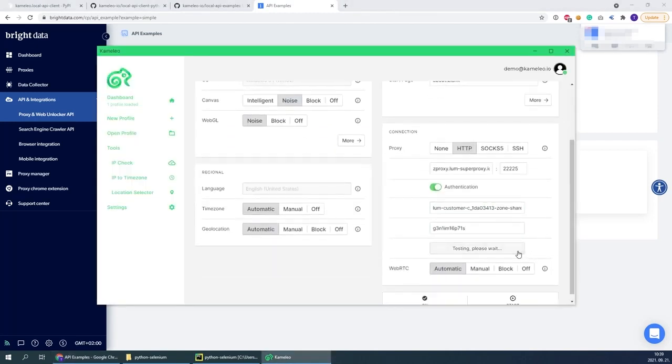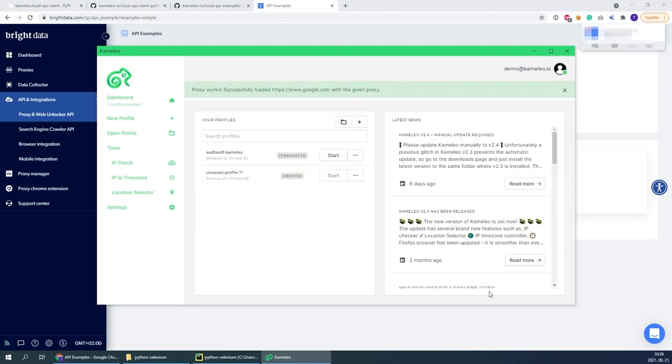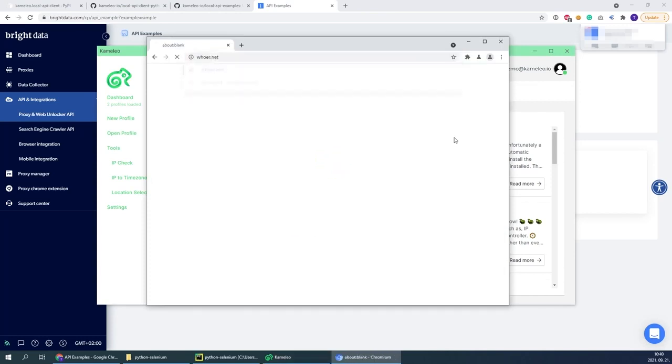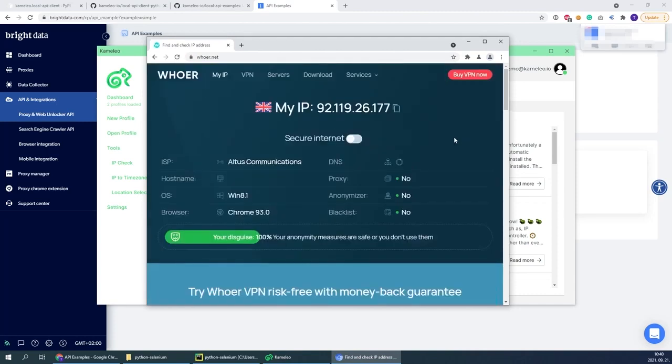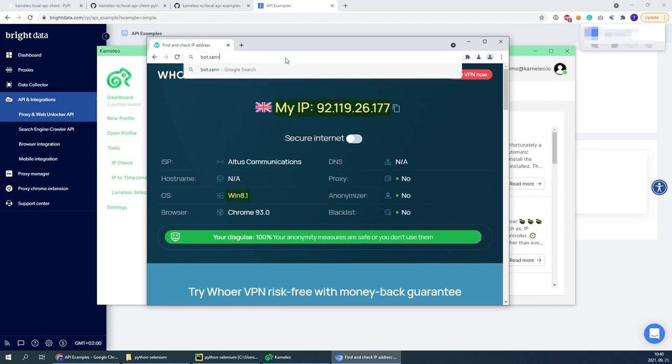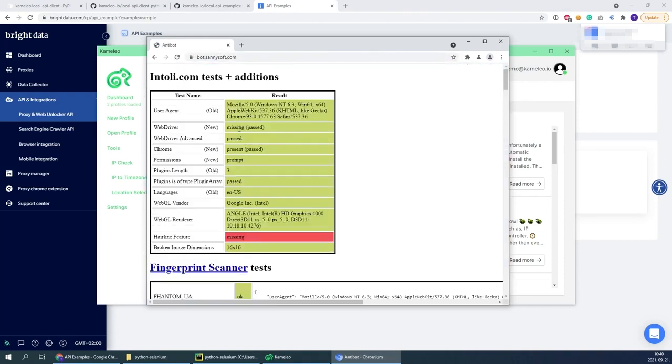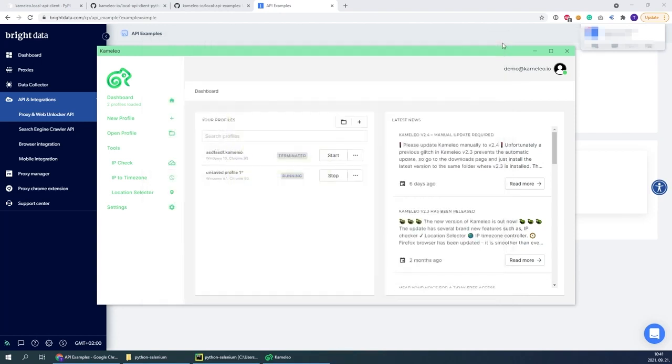I can test the connection, and everything seems fine, so I start the browser. As you can see, my IP changed, and the browser's fingerprint as well. The website sees I'm browsing the internet on a Windows 8.1 device. And the best thing is that the presence of Selenium framework is completely hidden despite the browser can be fully automated with Camilio's Stealth WebDriver. So I'm going to show you how.